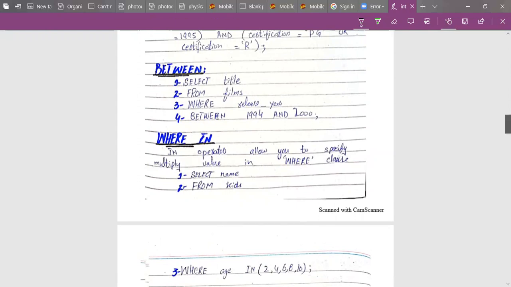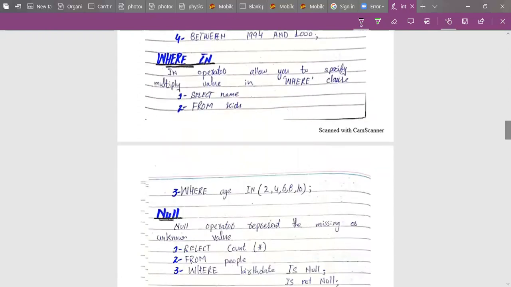Where in. The in operator allows you to specify multiple values in a where clause. For example, select name from kids where age in 2, 4, 6, 8, 10. When this query executes, we get the information about those kids whose age is 2, 4, 6, 8, and 10.